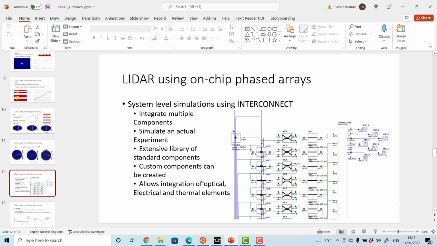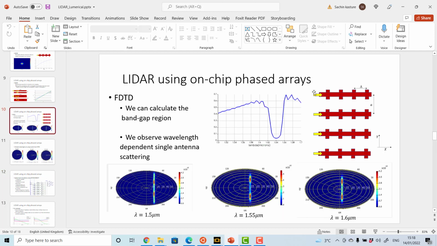Hello. So in this video, we'll be talking about how Lumerical can be used to perform a system level analysis. We'll be continuing with the example of waveguide based LiDARs. Just to recall, we basically have an array of waveguides, something like what is shown here, which scatter light and form a beam. By controlling the relative phases of light going into these waveguides, we can do beam steering into different directions.